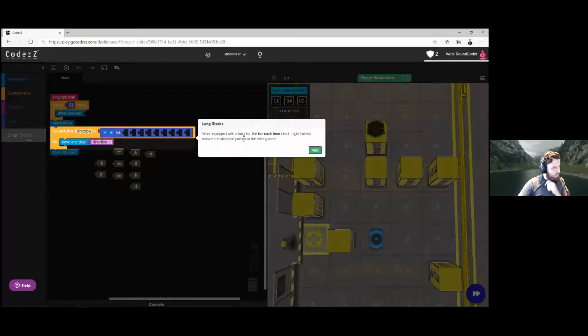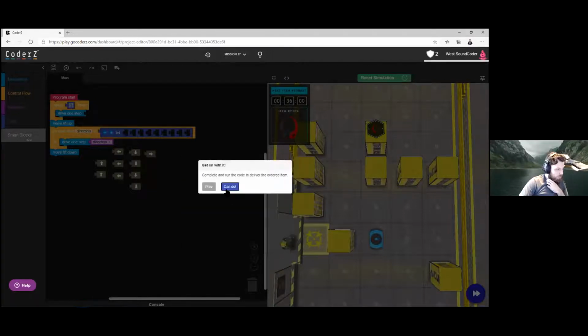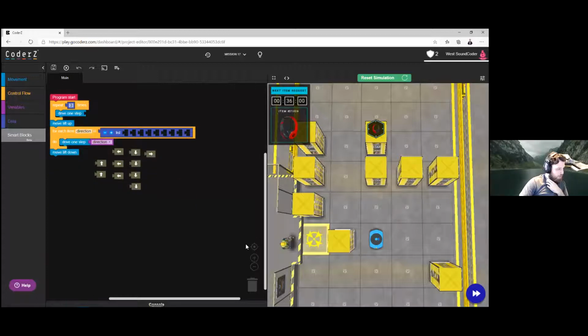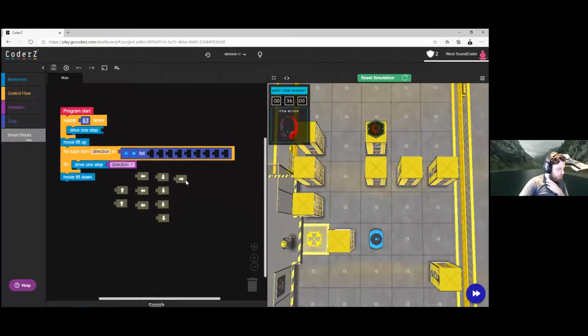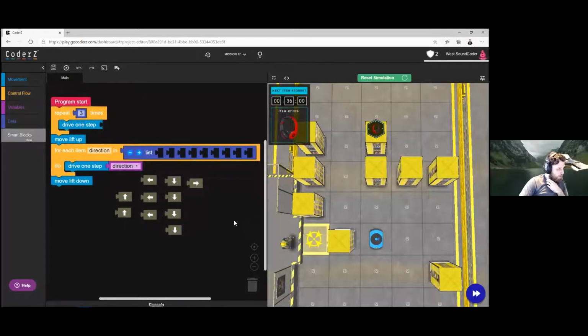All right, so now we have long blocks. When equipped with a long list, the for each item block might extend outside the viewable portion of the editing area. Let's keep going here. Remember, you can zoom in and out. Okay, well, I don't know if that would help anybody see this list a little better, but maybe I can zoom in a little bit. Okay, cool. All right, so we got a pair of Beats headphones.